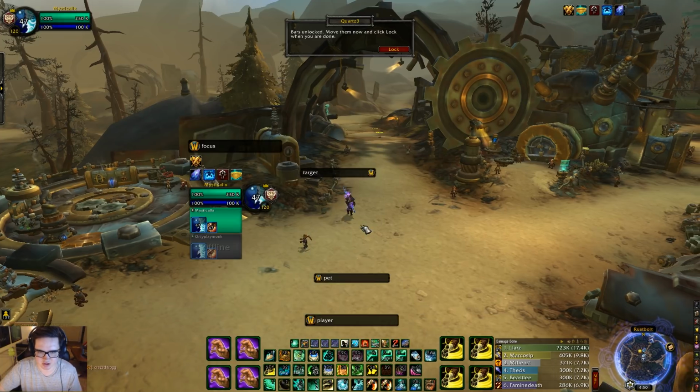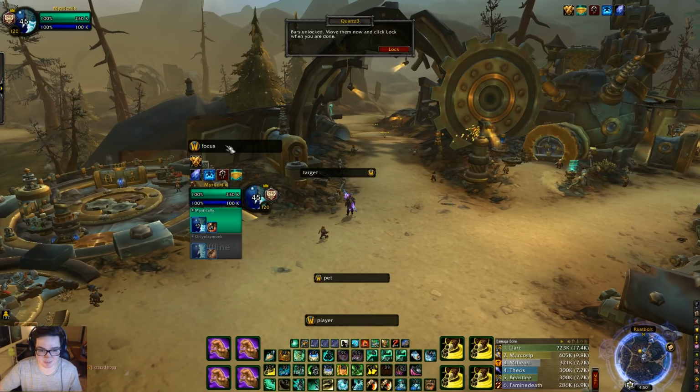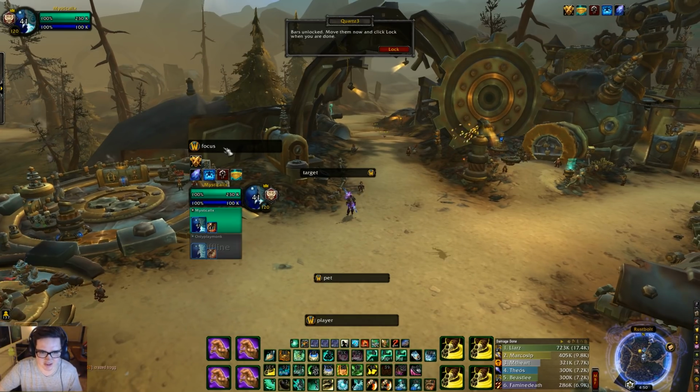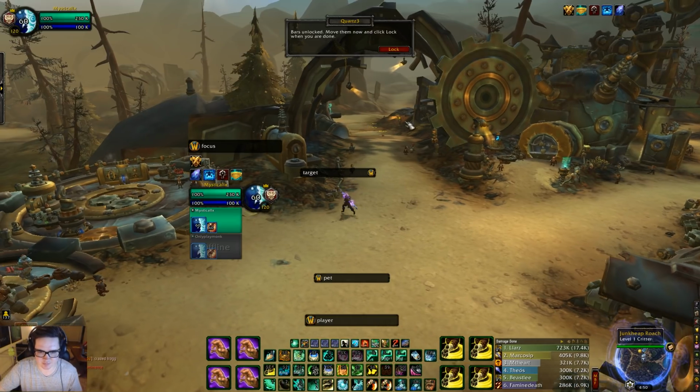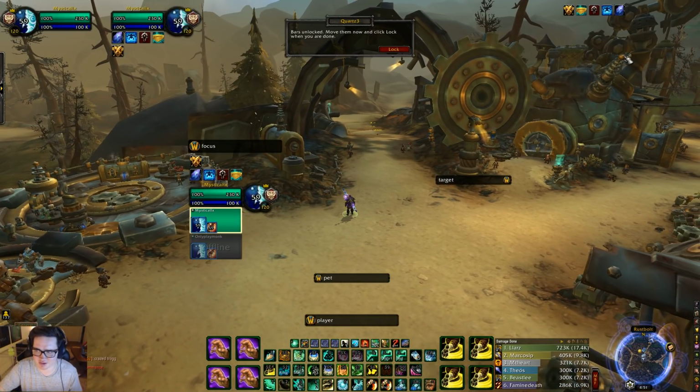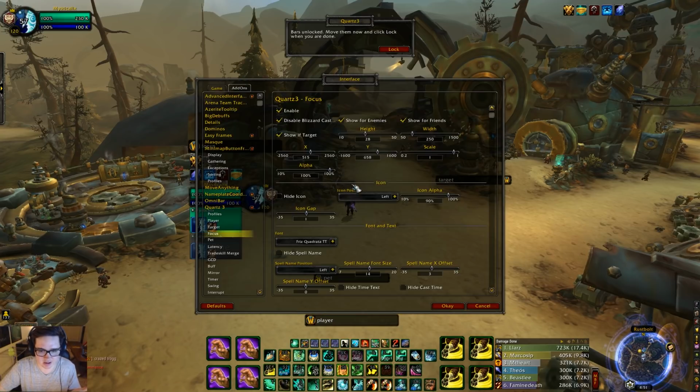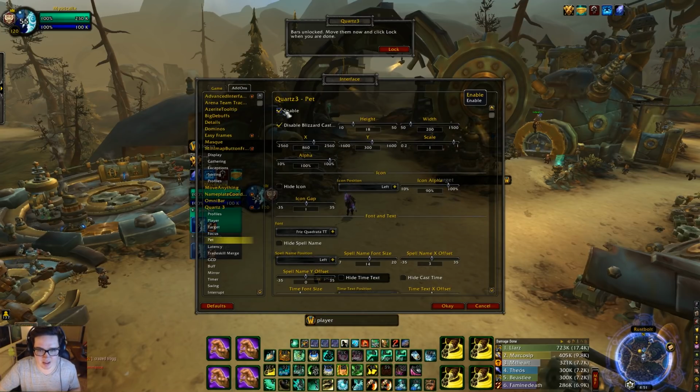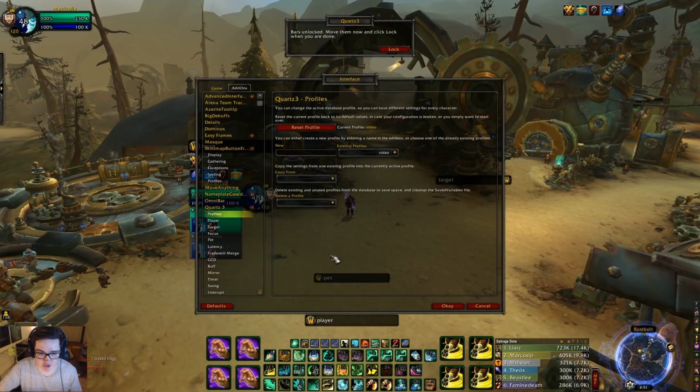Honestly, I don't remember my settings from before, so I'm actually redoing this. Yeah, this is good. It's just the length of this. It looks nice. So we have the target here. I don't have a pet as well, but if you have a pet, I would highly recommend it. If you don't have a pet, just uncheck enable. And then, boom. And then you have player, which is you.